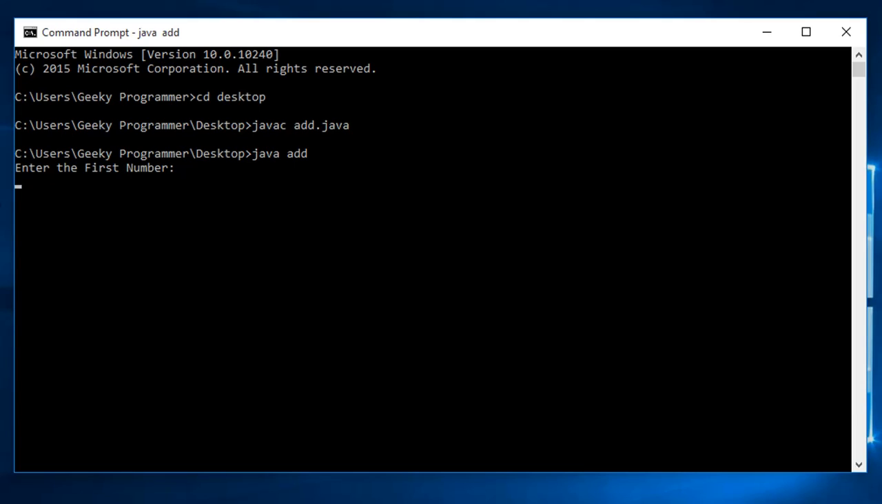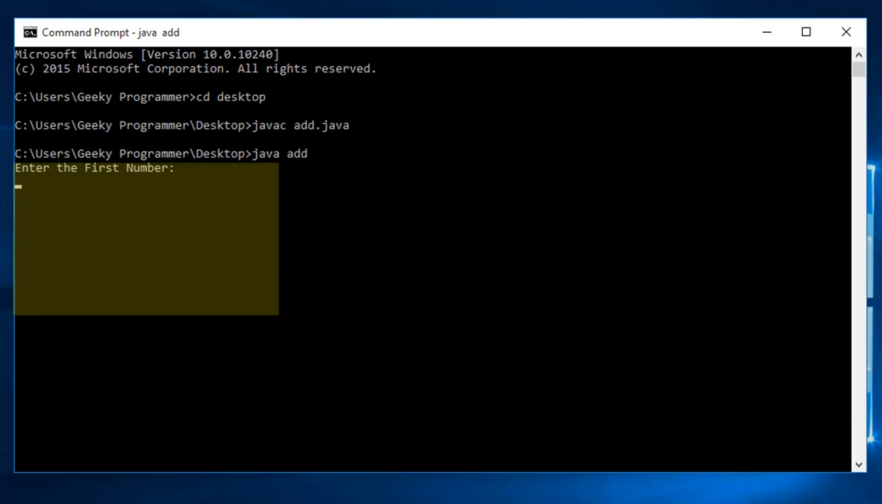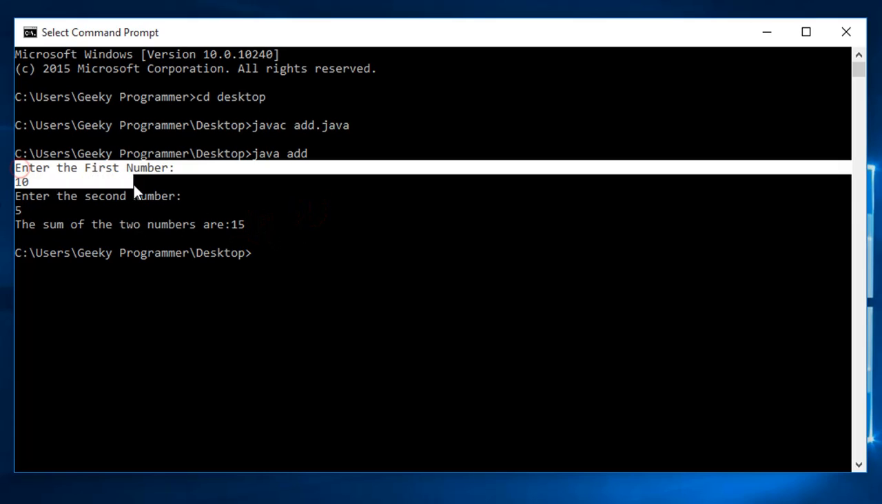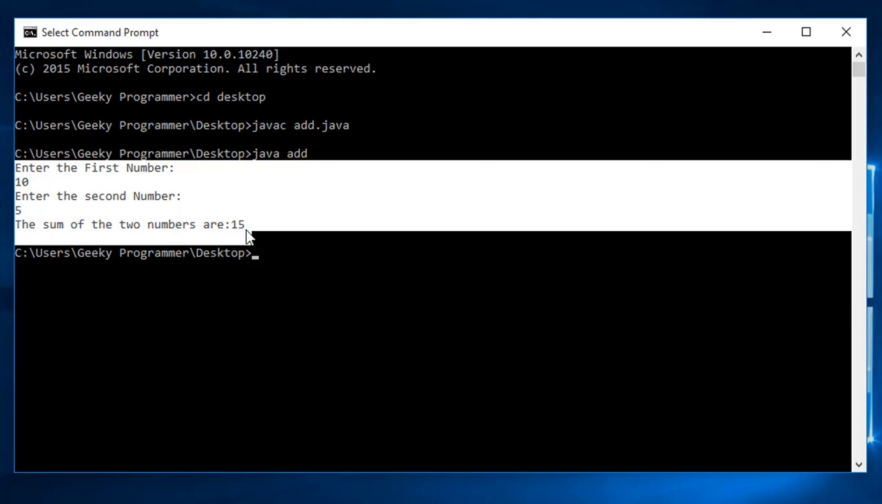Here it is asking to enter the first number. What is the first number that you want for the addition? I'm giving it as 10. Then after pressing enter, it is asking to enter the second number. I'm giving it as 5, and then the sum of the two numbers are 15. So here the result is given as the sum of the two numbers are 15, and I have got the output successfully. Basically I have done this program, and in the input number, I have taken the value from the user.